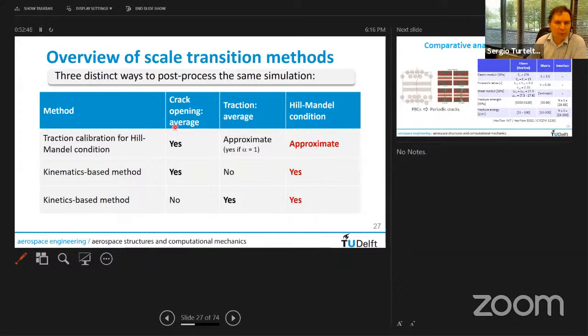For these two methods, the crack opening is the average. In this last method, it is not. In this method, it is not exactly the average, it's approximate. It could be exact if alpha is equal to one. In this kinematic space method, it is not the average because it is just adjusted to get the Hill-Mandel condition. So you cannot get those three things at once. That's the problem. So you have to take two, and then the other one is an approximation.